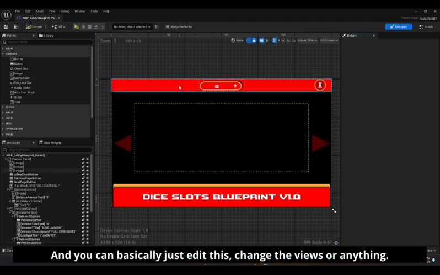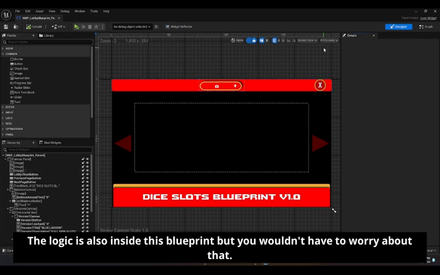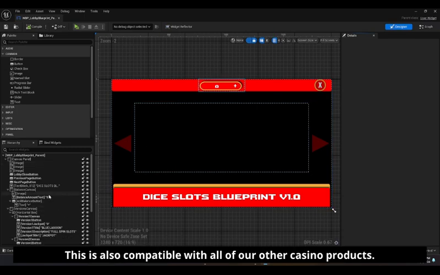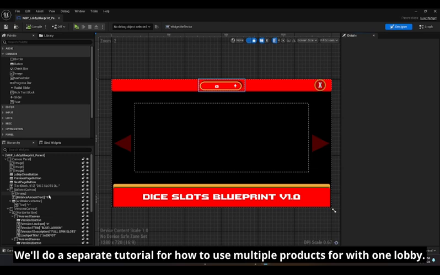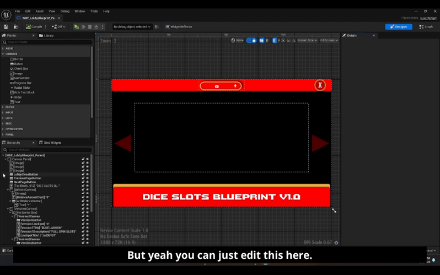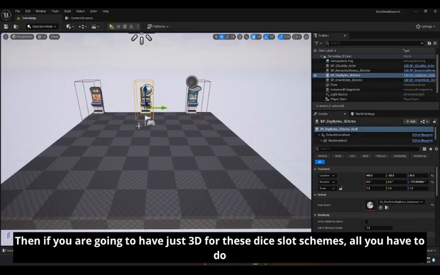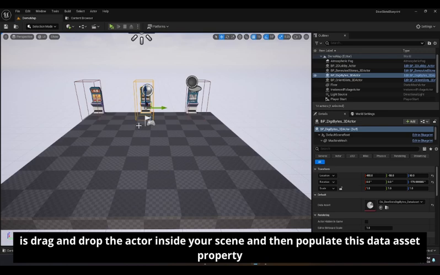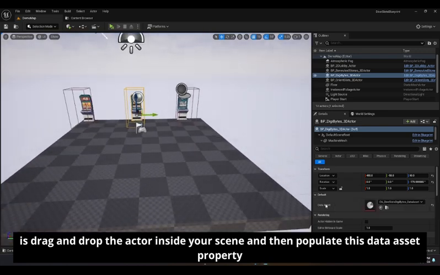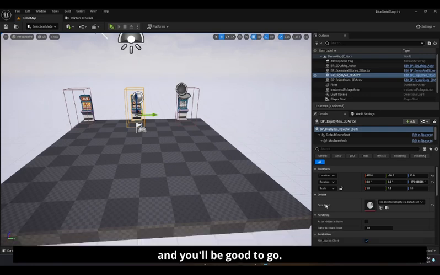And you can basically just edit this, change the views or anything. The logic is also inside this blueprint, but you wouldn't have to worry about that. This is also compatible with all of our other casino products. We'll do a separate tutorial for how to use multiple products with one lobby. But yeah, you can just edit this here. Then if you are gonna have just 3D for these dice slots games, all you have to do is drag and drop the actor inside your scene and then populate this data asset property and you'll be good to go.